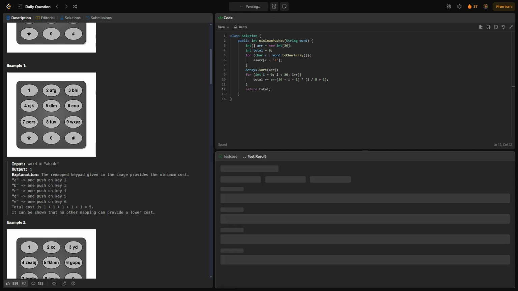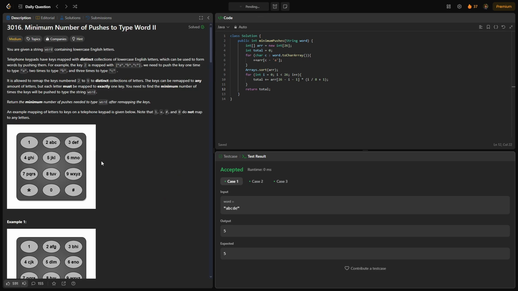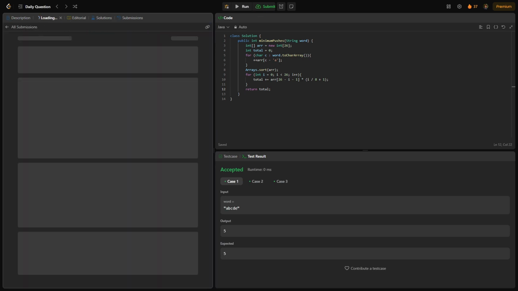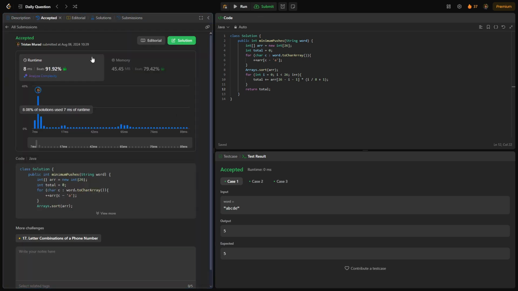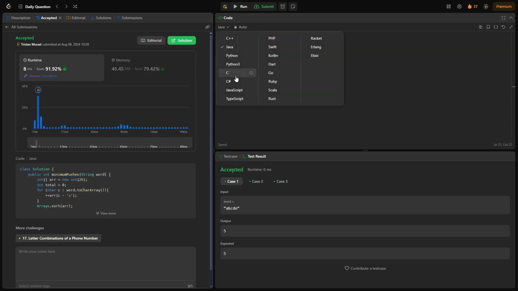And if we run this, it passes our test cases. And if we submit it, it passes all solutions. So let's do this in Python.